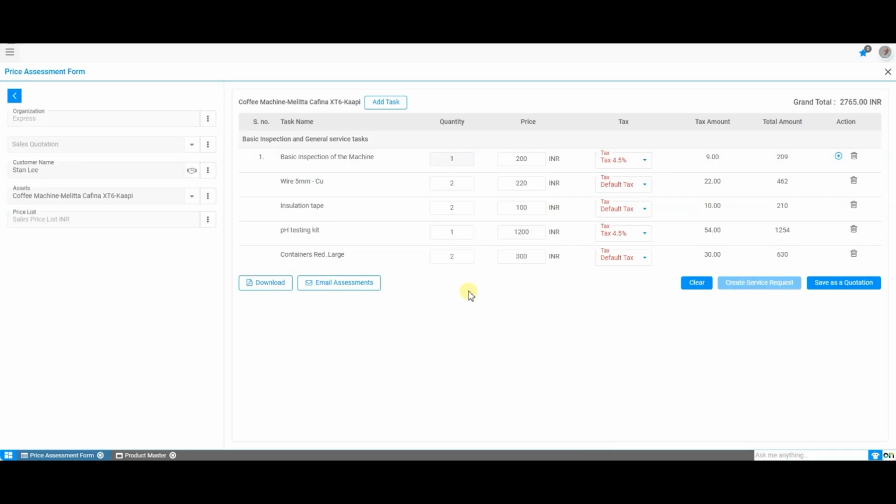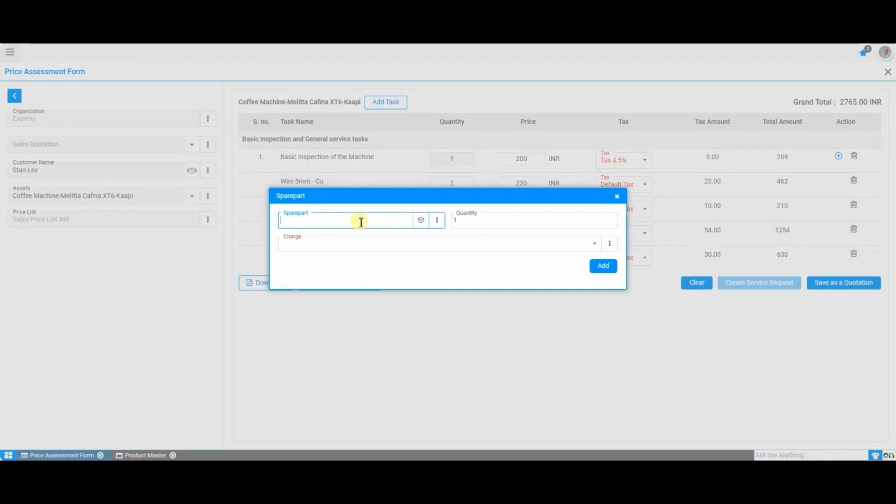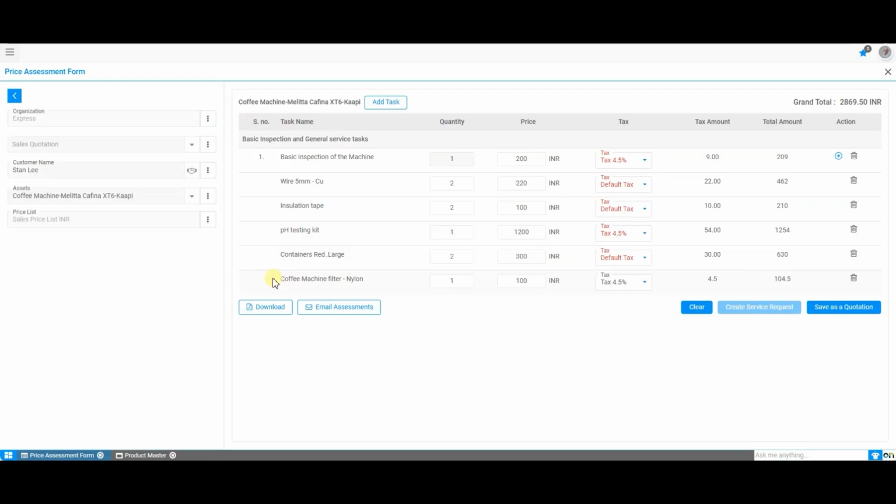So, the user has several accesses to change the quantity of the spare part. The user can also change the price. The user can also change the tax. The tax amount and total amount will automatically be updated based on your selection. If you want to add any spare part or charge, you can add by clicking on this button. So, click on this button. Let me add a spare part, coffee machine filter. You can define quantity in this field. Let me add. So here the coffee machine filter spare part is added on the form.